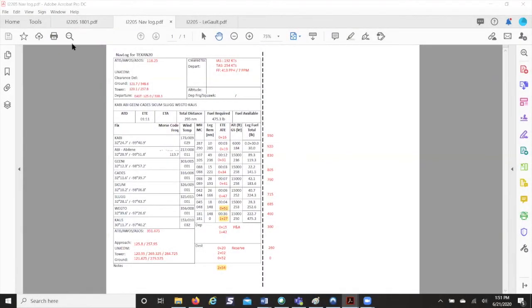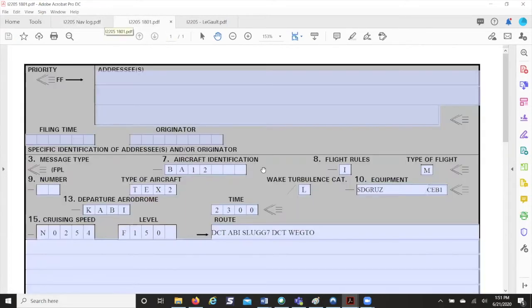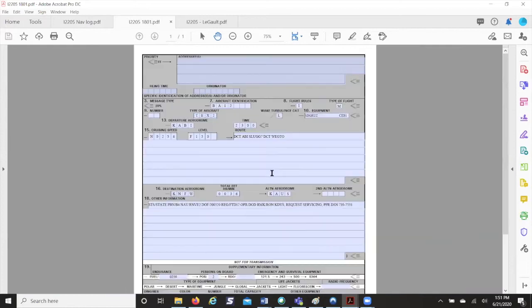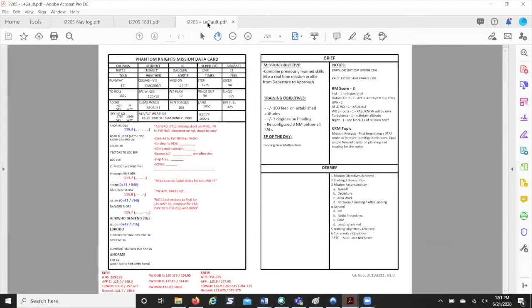All right, so you're going to have, like I said, your nav log. This is what comes out of 1-800 Weather Brief. You're going to have your 1801, which is your flight plan that you would file, and then you're going to have your data card. And obviously, data cards are all different from one another.